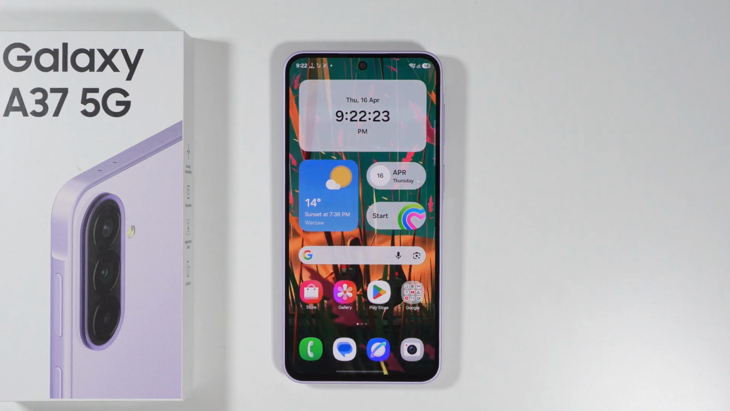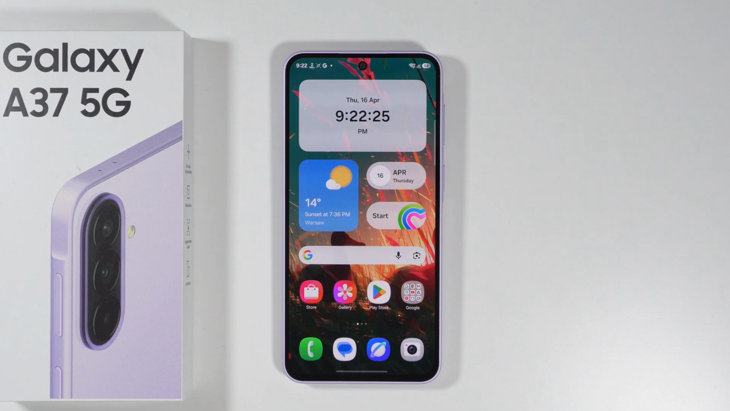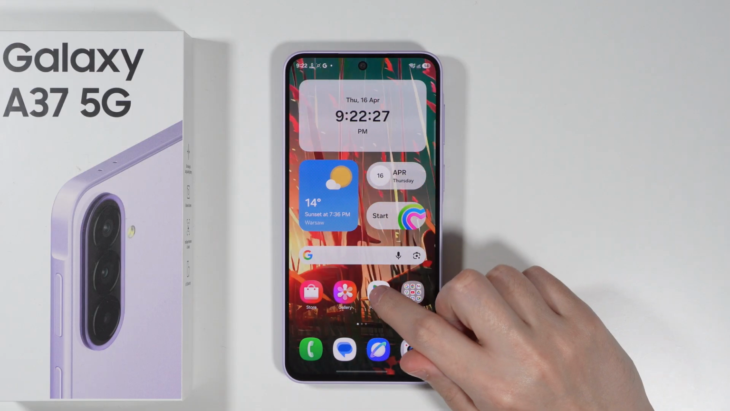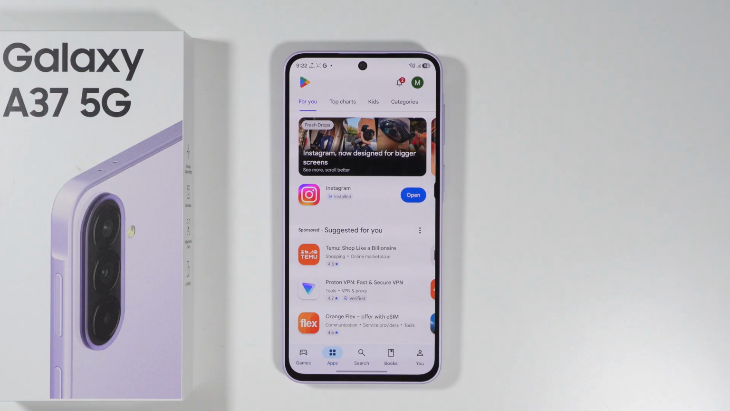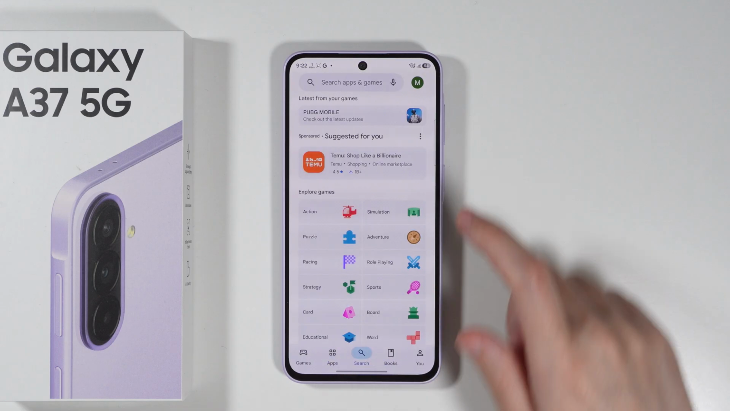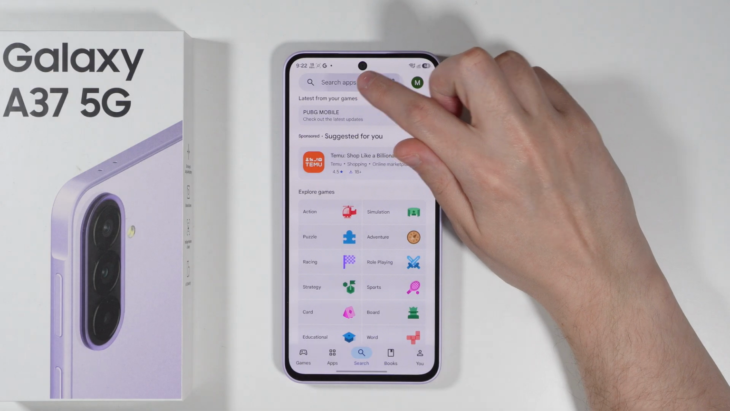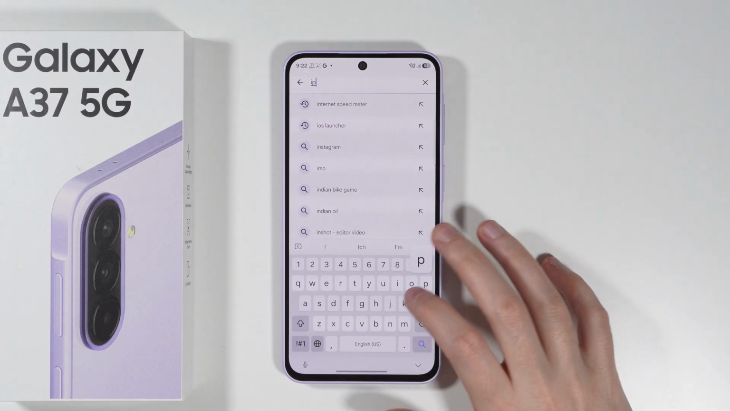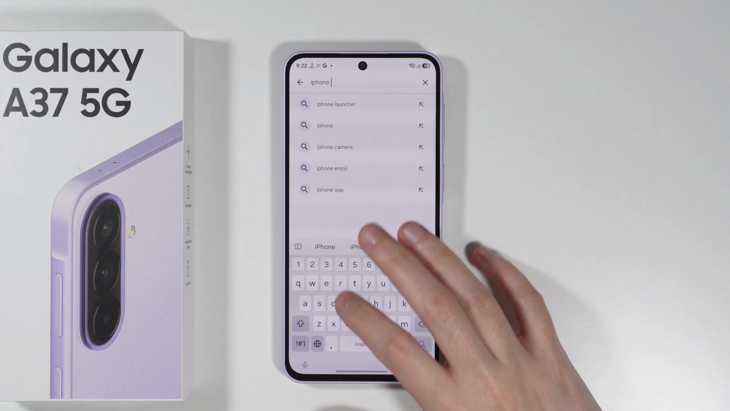If you want to get iPhone ringtone on a Samsung Galaxy A37, first of all we need to go to the Play Store. Over here in Play Store we need to download a third-party app that allows us to get the iPhone ringtone. So I'm gonna go to search, then over here at the top we're gonna use the search field, and we can simply type iPhone ringtone.